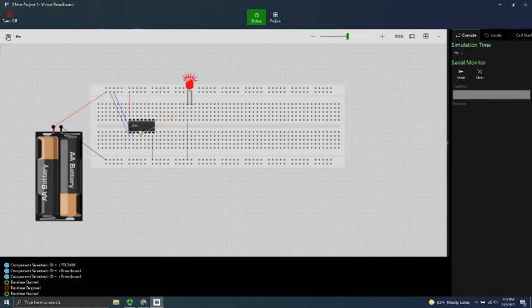You don't even have to know what the chip does, but at least we know how to connect things on a breadboard. But thank you very much for your time, and let's move on to the next part.